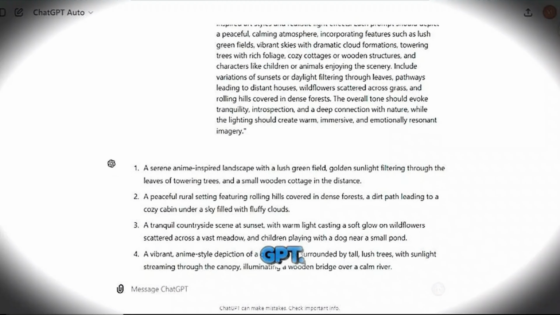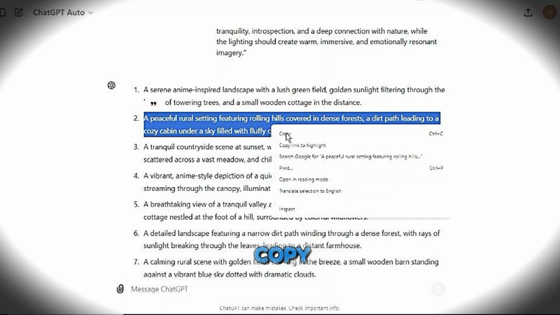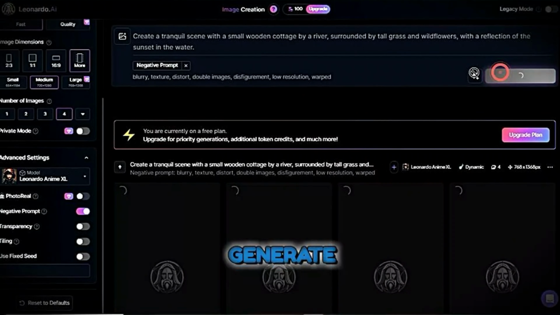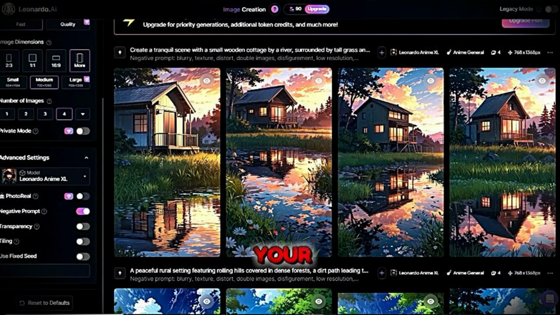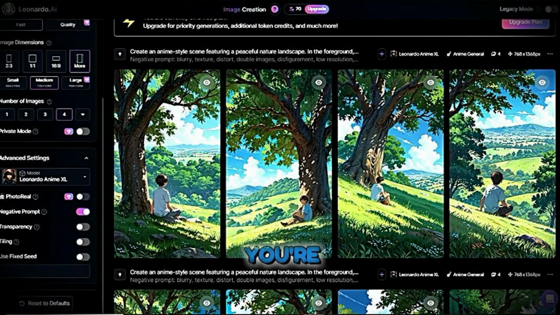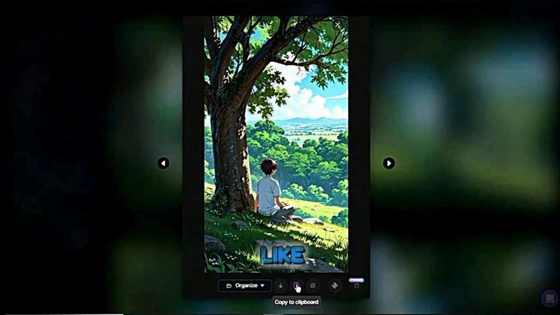Set the contrast to medium, and for image dimensions, choose either the mobile ratio or TikTok to get those perfect wallpaper sizes. Now, let's go back to ChatGPT. Scroll through until you find the best anime nature prompts. It's got plenty of good ones. Copy any prompt you like, head back to Leonardo AI, paste it in, and hit that Generate button. Boom! Now you've got your results. If you're not feeling the vibe, don't worry, just copy a different prompt and try again until you're satisfied. Once you've got the perfect anime-style images, download the ones you like best.